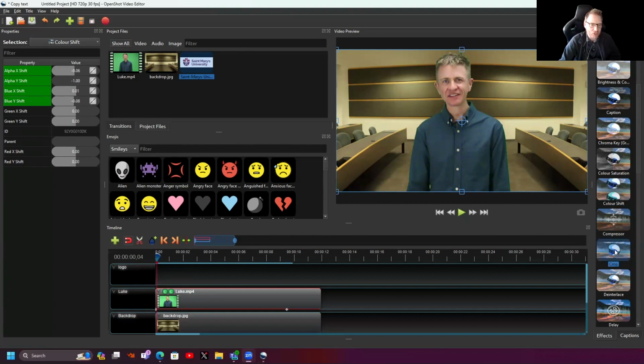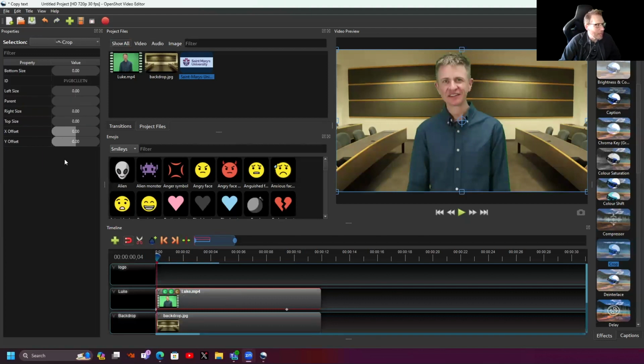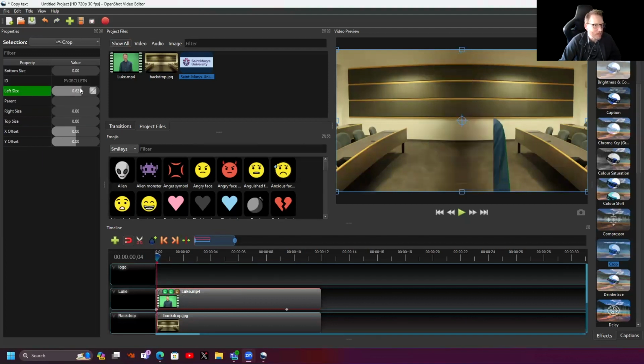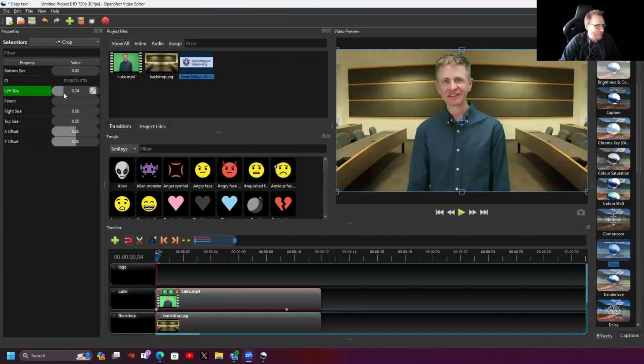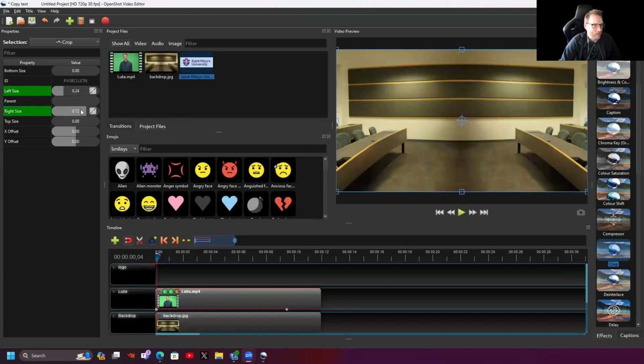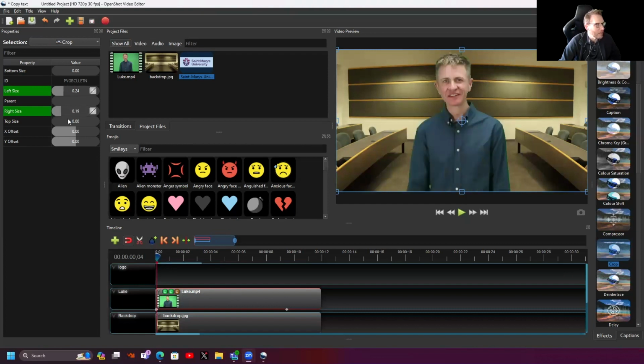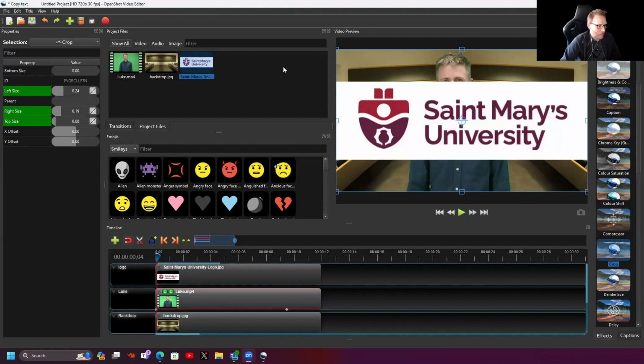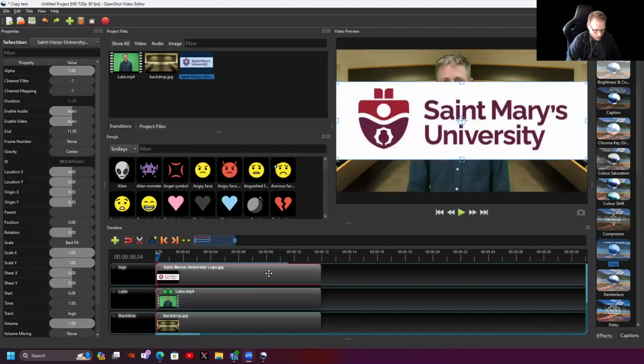Another cool one to use is crop. If you drag my crop down there, you can crop the left side. See, it cuts right into it. The right side, top, and vice versa. Okay. Sorry, I did too many undos there.